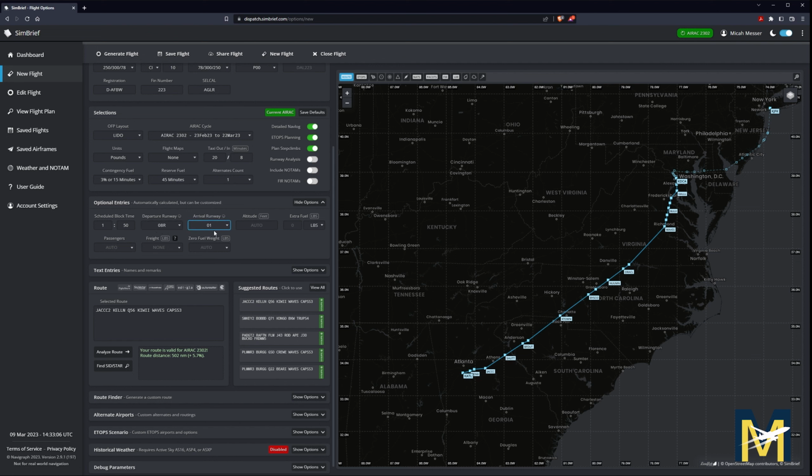Arrival runway, same thing on VATSIM. Check out what they're using if they're online, and you can adjust this to the appropriate one. All right, altitude in feet. So auto is usually just fine for longer flights, an hour or more.